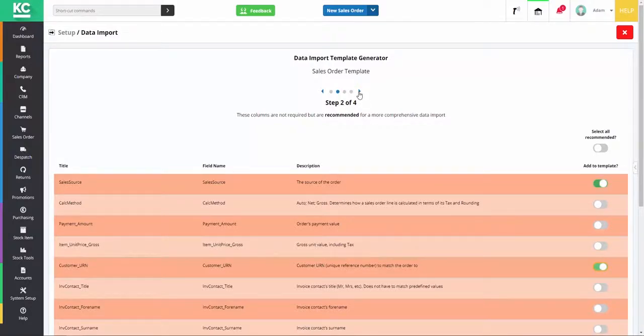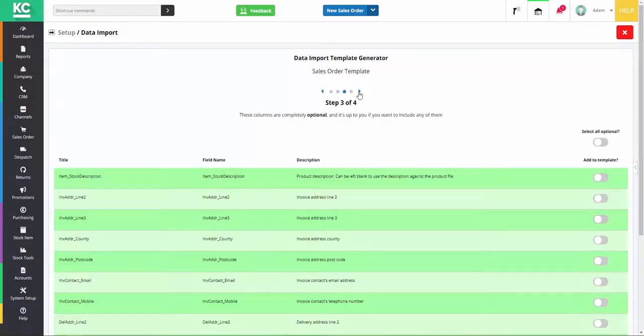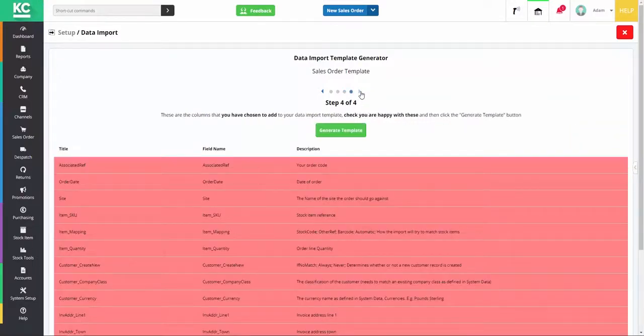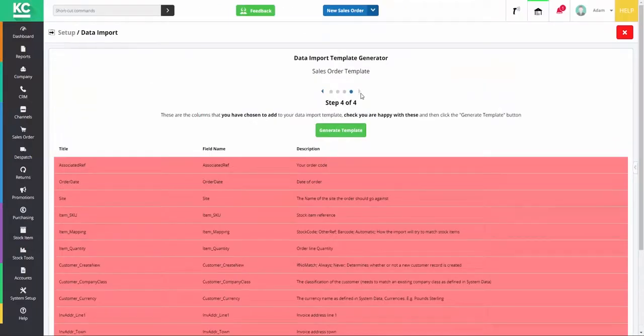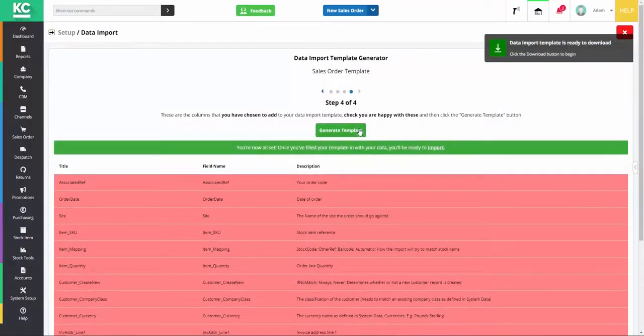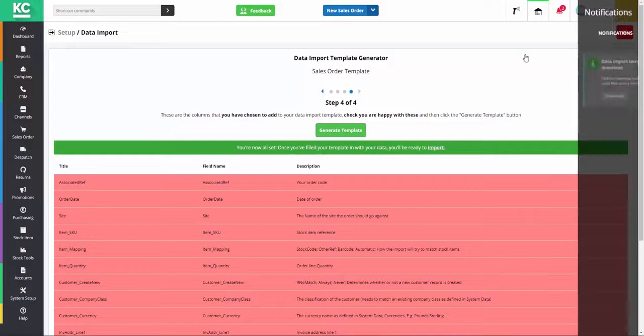Step 3 shows completely optional additional fields, which again can be added using the Select All Optional toggle at the top of the grid or the individual toggles on the field rows. The final step shows an overview of all of the fields which will be added to your generated template. Once finished, click Generate Template. The system will notify you when the template is ready.